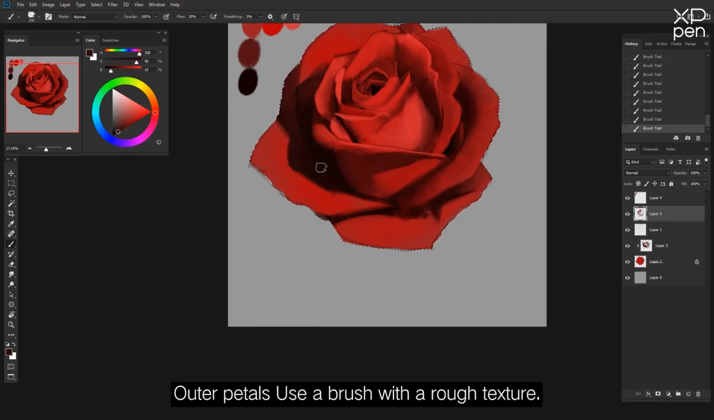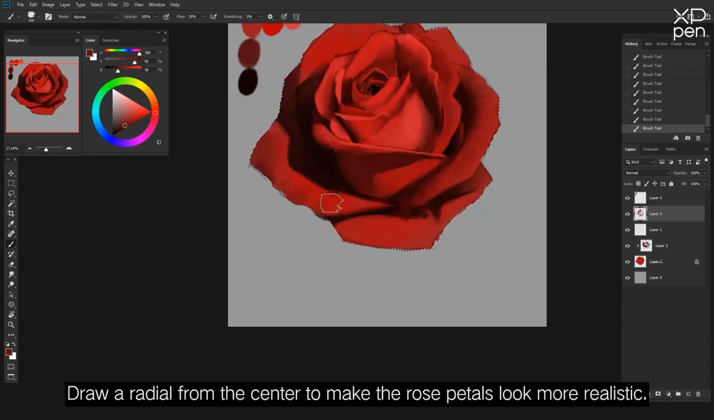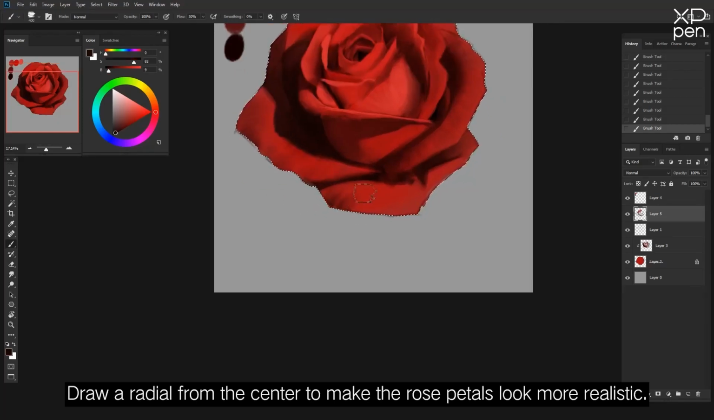For the outer petals, use a brush with a rough texture. Draw radially from the center to make the rose petals look more realistic.